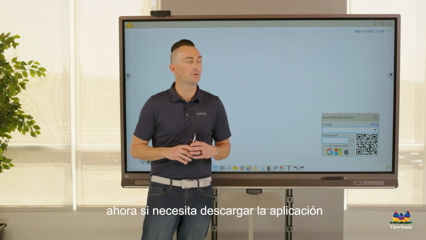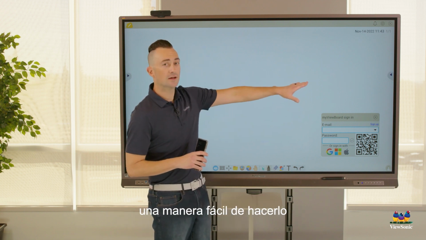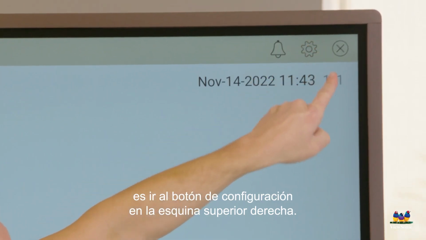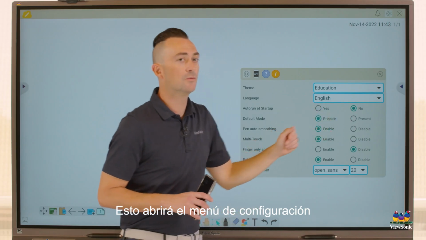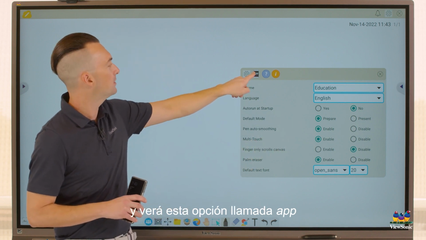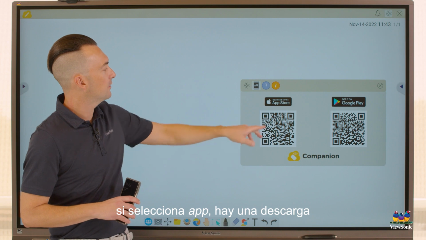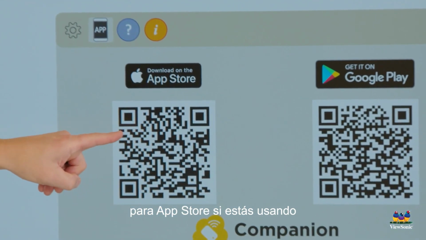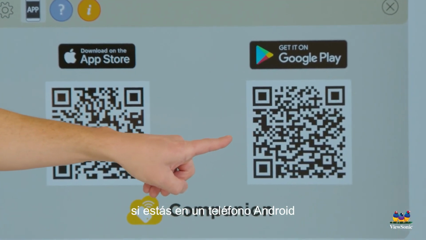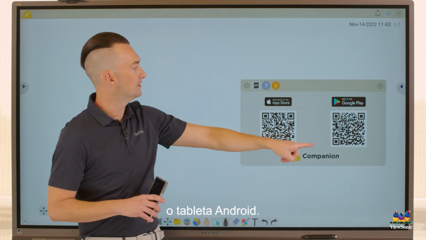Now, if you need to download the app, an easy way to do it in the Whiteboard software is to go to the settings button in the top right corner. This will open up the settings menu, and you'll see this option here called app. If you select that, there's a download for the App Store if you're using an iPad or an iPhone, or the Google Play Store if you're on an Android phone and/or Android tablet.